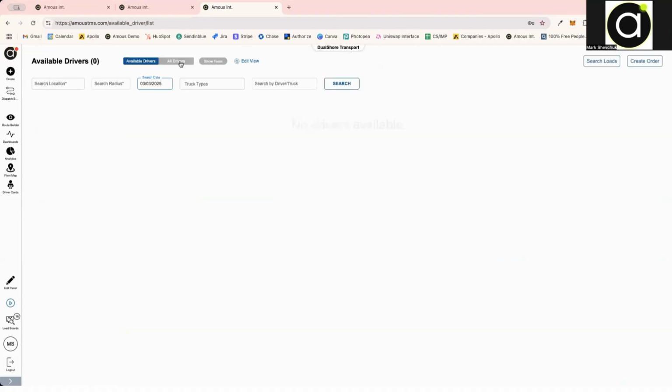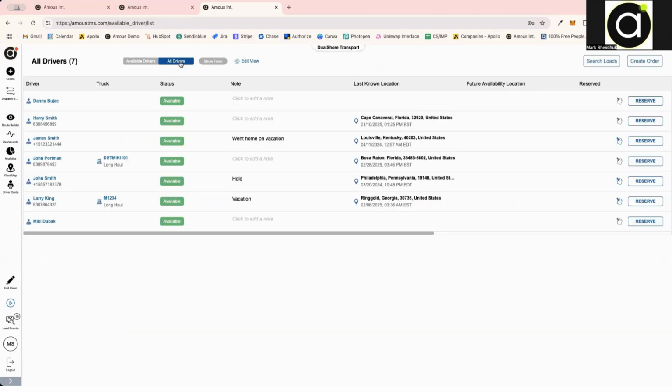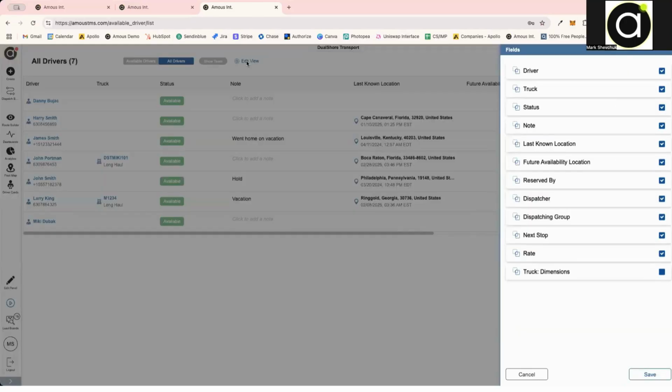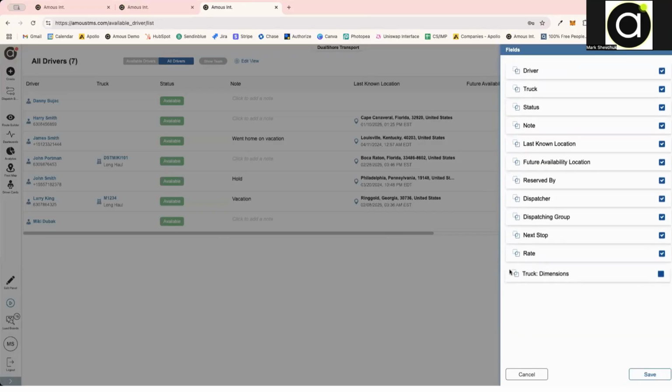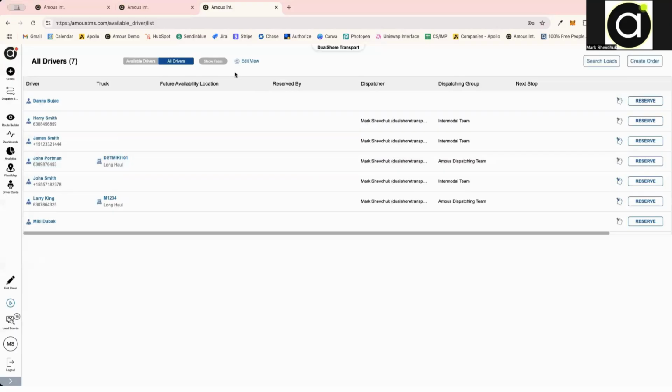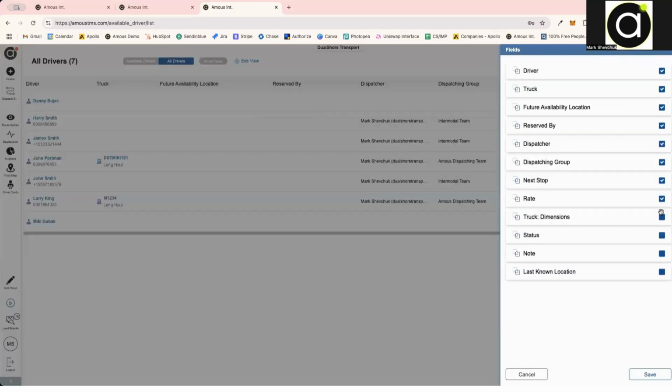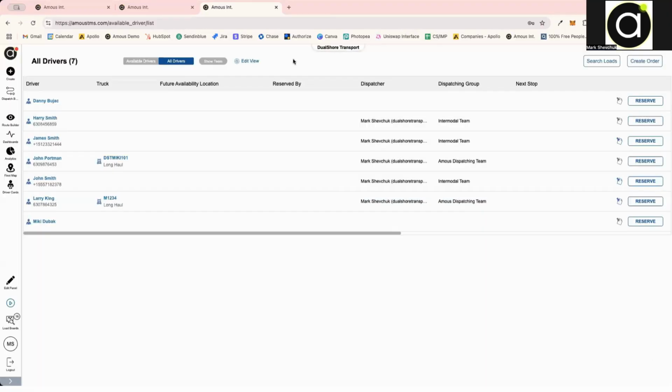So what I'm going to switch over to is the all drivers screen. This is specifically what we said is built for the fleets. As you can see, we have a nice list of all of our drivers. The first thing you can do is click on edit view. This allows you to go in and move the different fields around depending on what you want to see first. If you don't want to see a specific field, just remove the checkmark. And if I click save, it removes them. Very simple. And each user, depending on how they set up this visibility, it'll change for them.